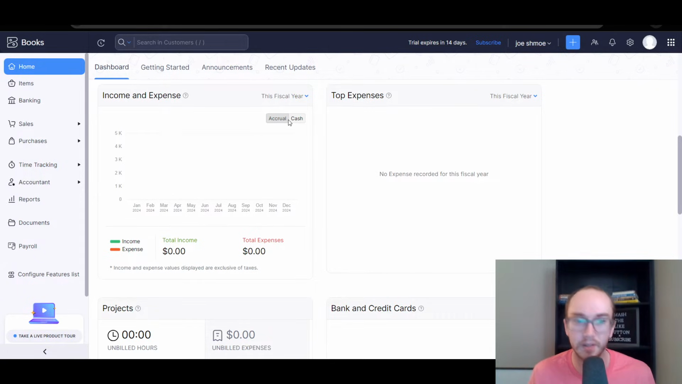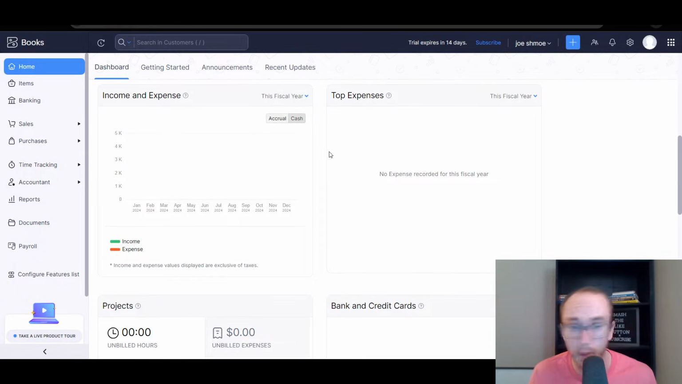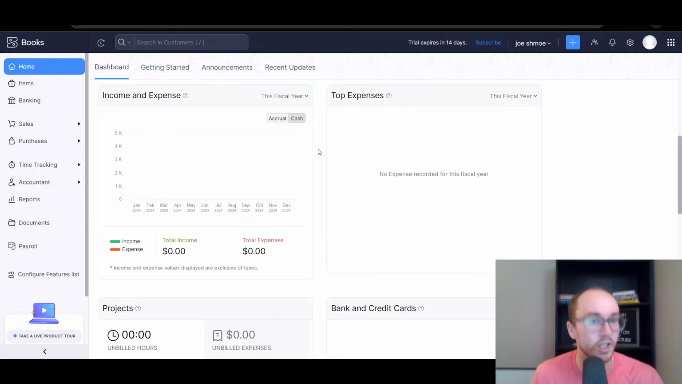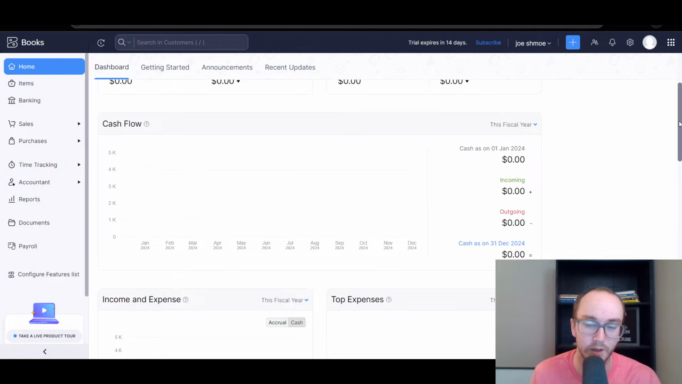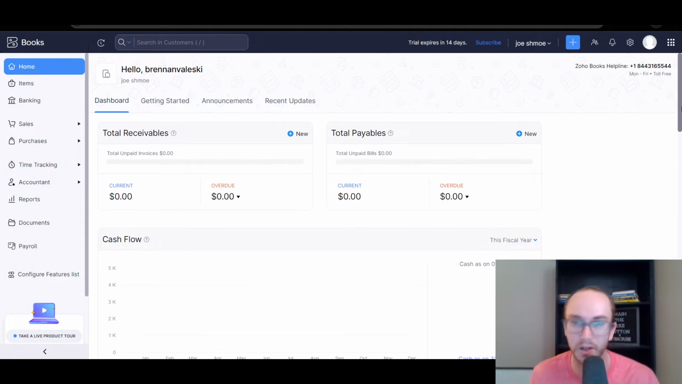So it depends on how you want to go about doing things. I personally prefer cash. I think cash is easier for most business owners, especially small business owners. Cash is the easier way to go, but you can also do accrual. You just need to be consistent with what you're doing and reporting for your taxes when it comes to tax time. Again, that's another reason to use accounting software as well, so you get a good overall view.